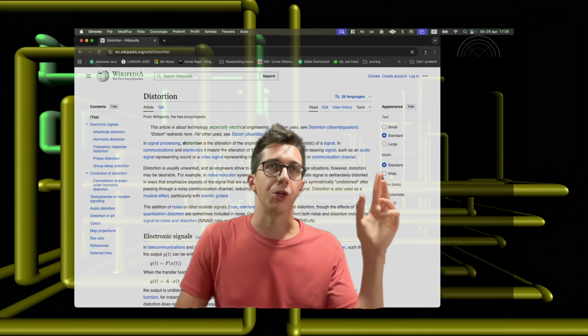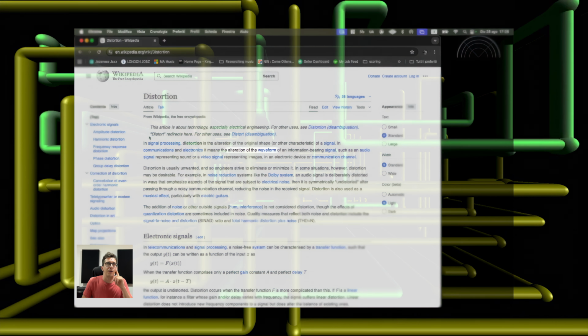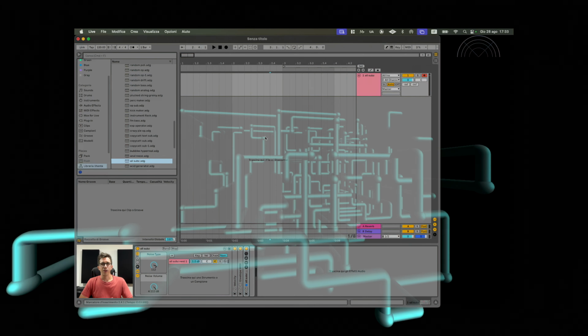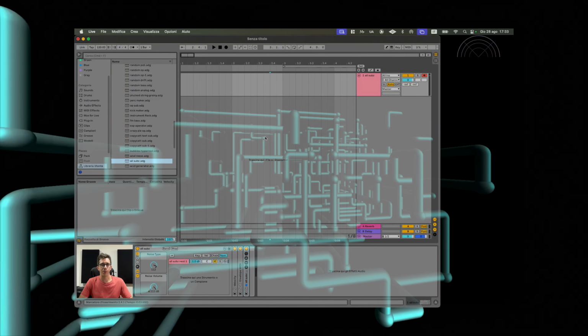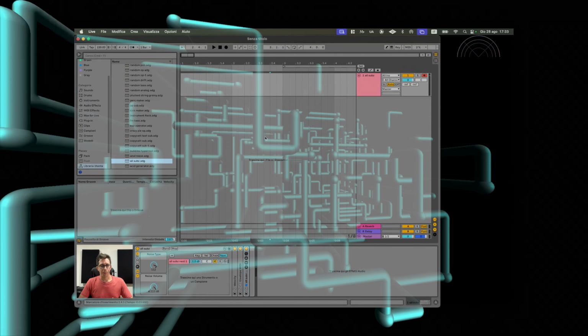So what is distortion? As our Lord and Savior Wikipedia says, in signal processing, distortion is the alteration of the original shape of a signal. In communications and electronics, it means the alteration of the waveform of an information-based signal, such as an audio signal representing sound. So usually this is an unwanted effect in communication because it, again, alters the shape of your sound, and so its basic information. But in music, it can add texture and interest to a certain sound. So there are multiple ways in which you can change the shape of your sound and therefore its frequency content, but the one that includes most of them is called wave shaping.